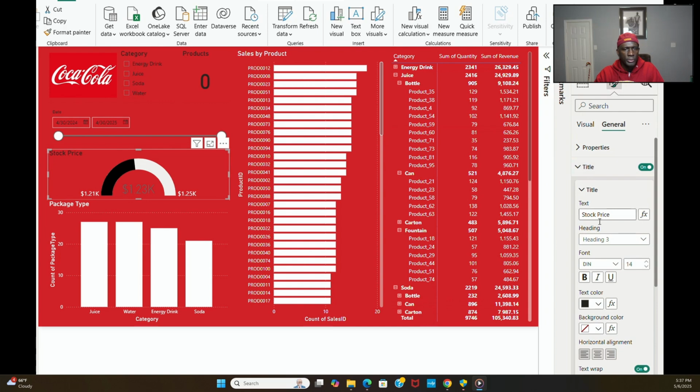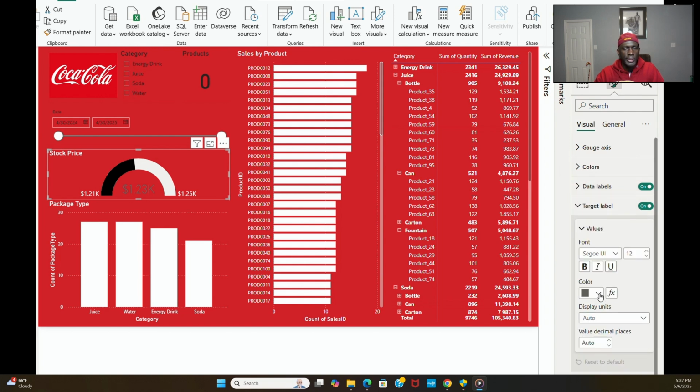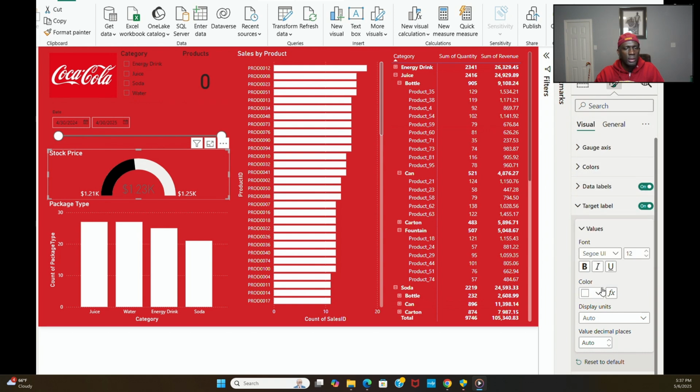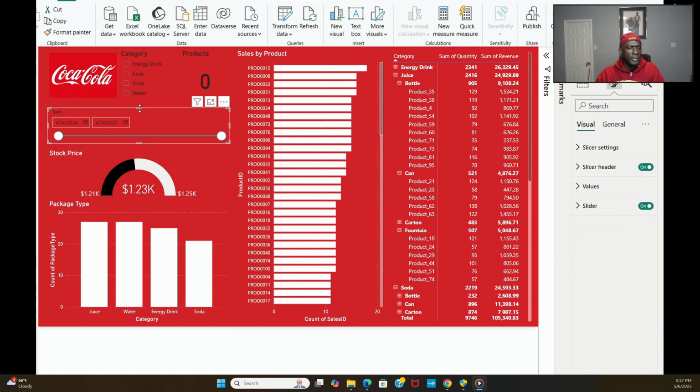Let's see. What are we doing here? We're going to go to visuals, that value in the center. We want that value to be white as opposed to that grayish color. And let's see, what's going on here? Callout value, that's what we want, callout value. There we go. So now we see that stock price is 1,023, and it's white as opposed to being gray.